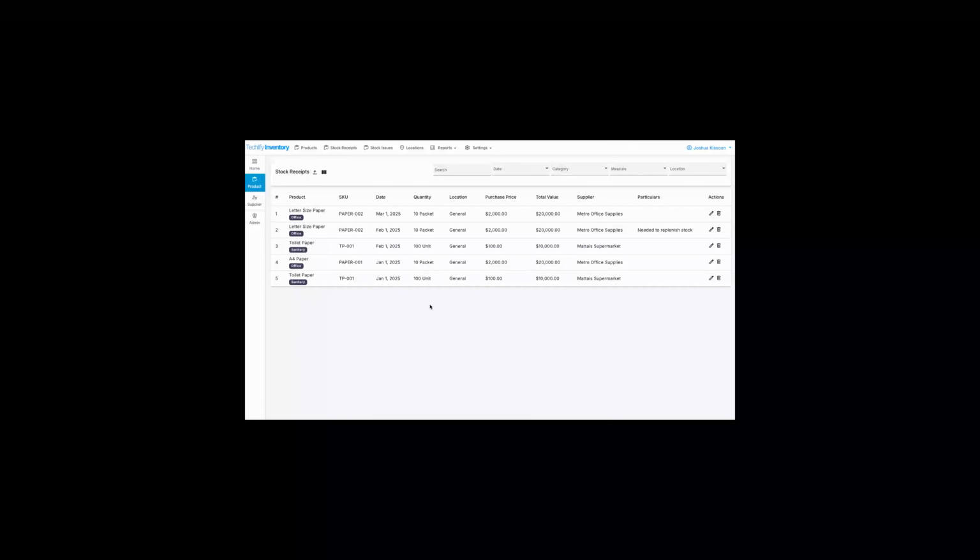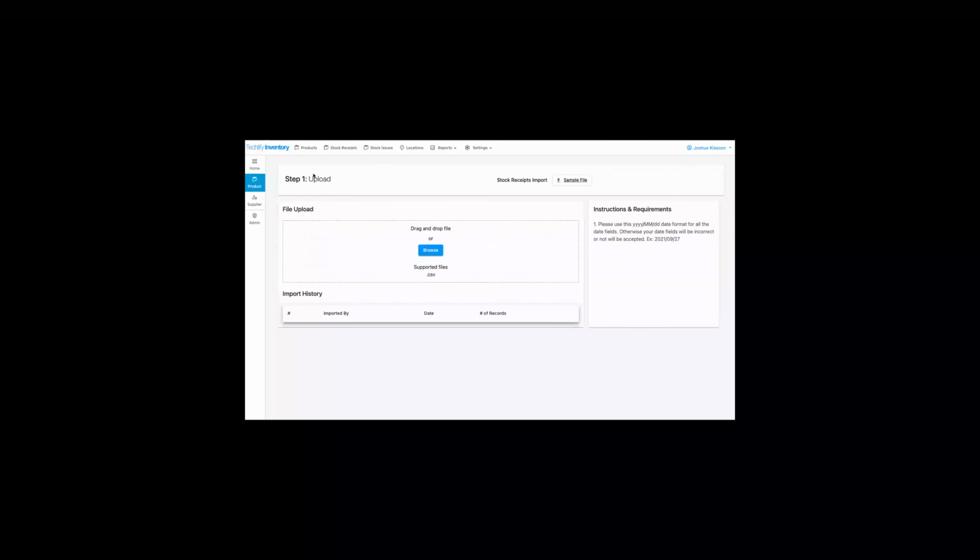Now, the way I've shown you to add stock receipts so far is on an individual basis, and that might get tedious if you have a large quantity of stock coming in. So we do have a stock receipt import functionality. Now, if, for example, you just purchased a host of items and your supplier sent you a delivery slip, maybe in Excel, of everything that came in, you can import those records directly into Techlify Inventory.